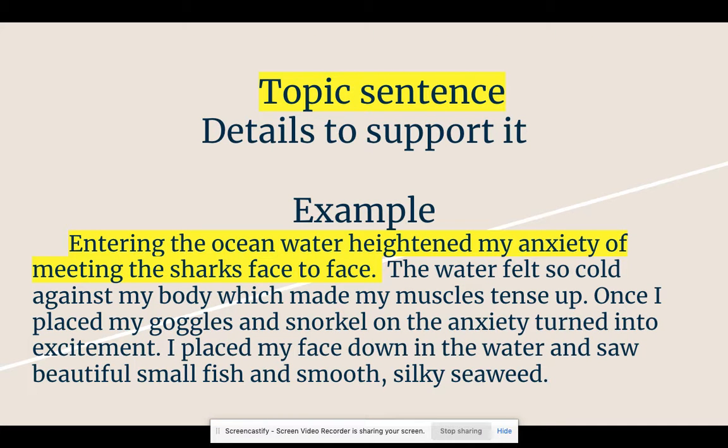Let's look at the example that I created for my personal narrative about swimming with the sharks. Entering the ocean water heightened my anxiety of meeting the sharks face to face. So, in my first body paragraph, you will see my topic sentence is explaining about when I first got in the water. I am only going to focus this paragraph about getting in the water. So, because I said I was getting in the water and had heightened anxiety, I now have to provide more detail to elongate my writing, help my reader connect to me and feel what I felt.